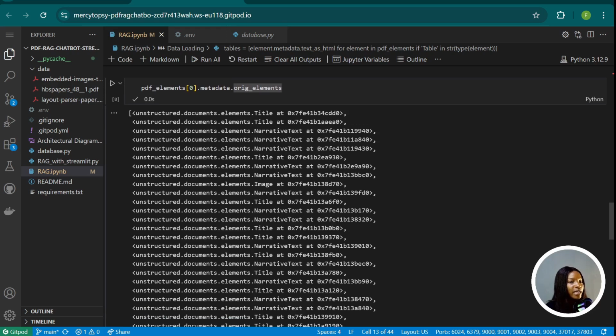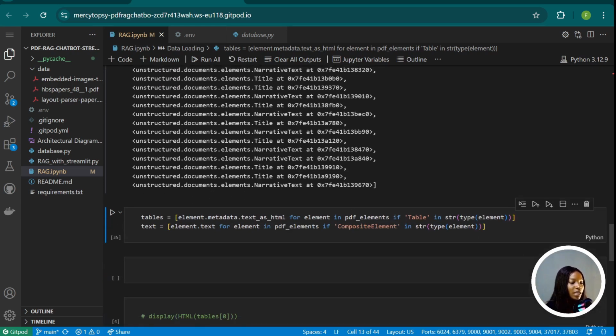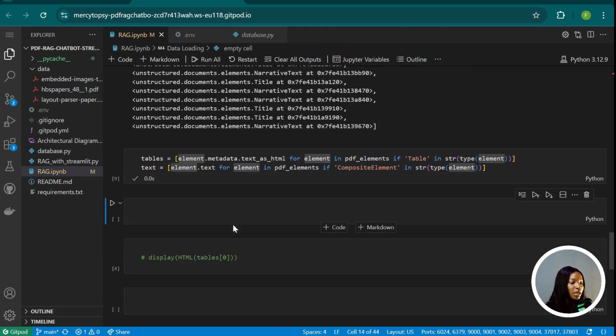You remember I mentioned I want to get the composite elements in text, and those for tables I want to get as HTML. So I'm going to use the metadata to get that. You can see where I'm looping. For the table, I'm going to do dot text as HTML. Through the metadata, you can do that. And for text, you might use the dot text straight away because you already checked through the composite element. So if I run this cell, I'm going to have both my tables and text.